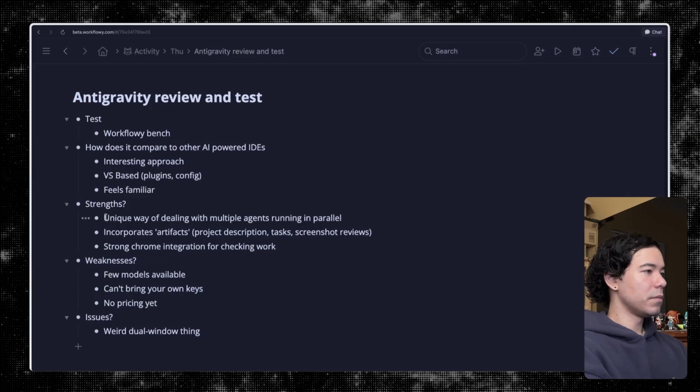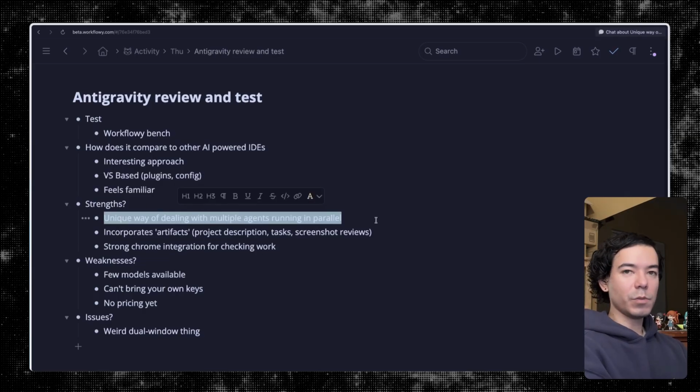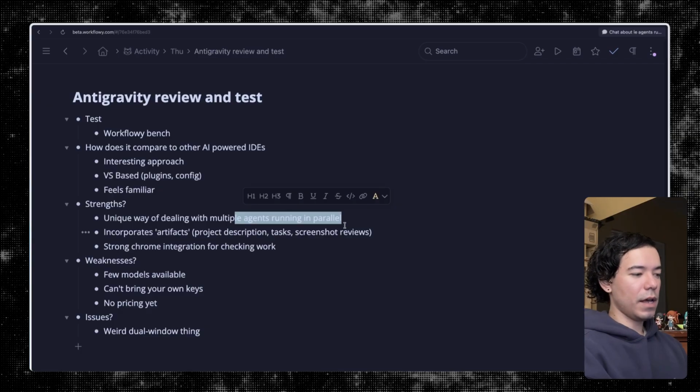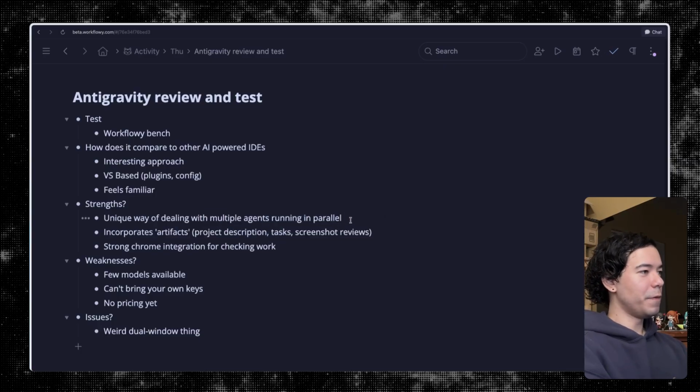Some of the strengths: it's got a unique way, like I said, of dealing with multiple agents running in parallel. It's got this interesting inbox kind of system where you just set off the different agents. You have one dashboard to monitor and just wait for them to need something from you or to review their work with the screenshots, with the video, with checking the tasks, just giving it feedback and then sending it off to fix its errors or continue with the next steps.